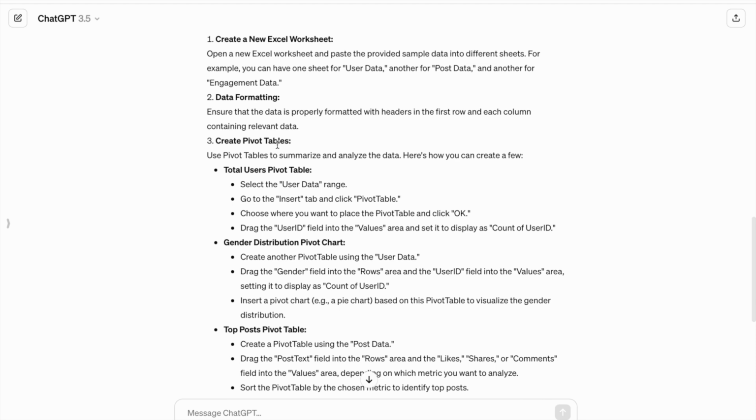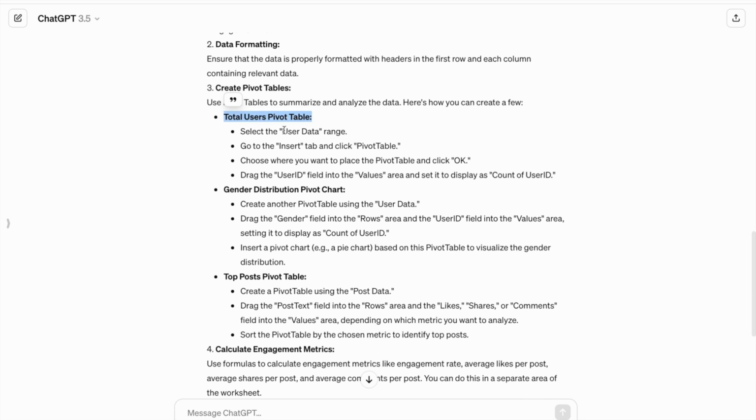Next, create pivot tables. Use pivot tables to summarize and analyze the data. Here is how you can create a few. Total users pivot table. Select user data range. Go to insert tab and click pivot table. Choose where you want to place the pivot table and click OK. Drag user ID field to the values area and set it to display as count of user ID.